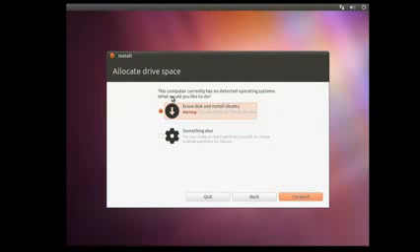Okay, so it says allocate drive space. This computer has no operating systems.